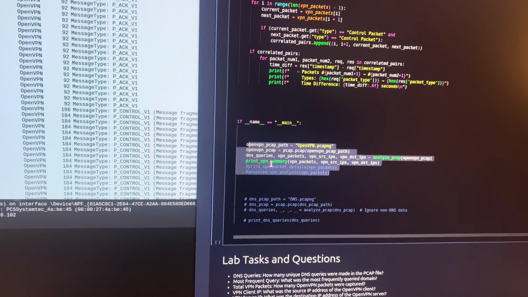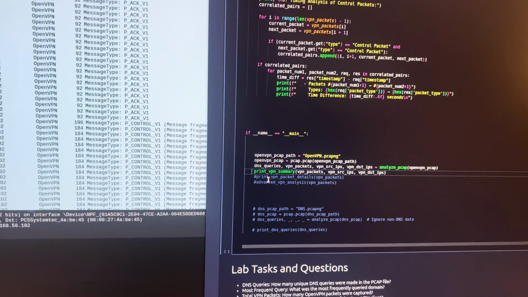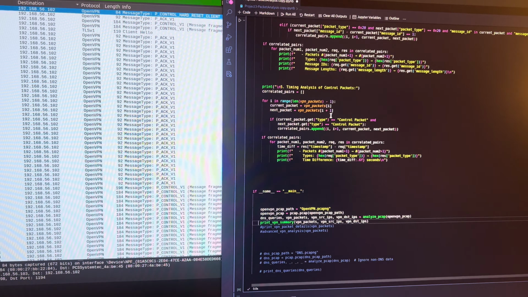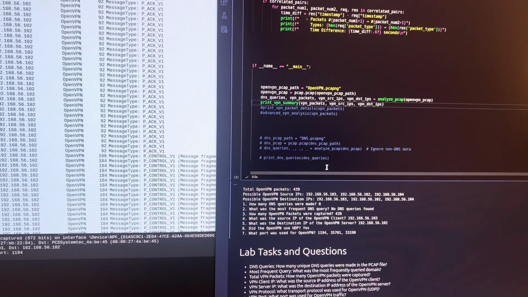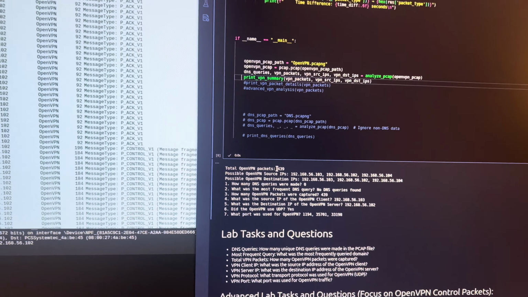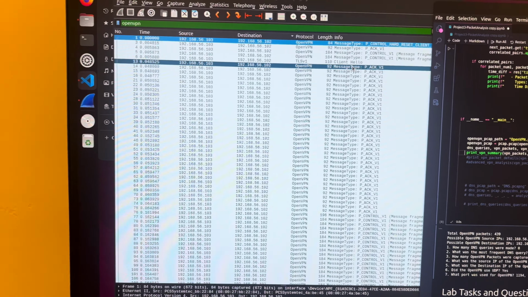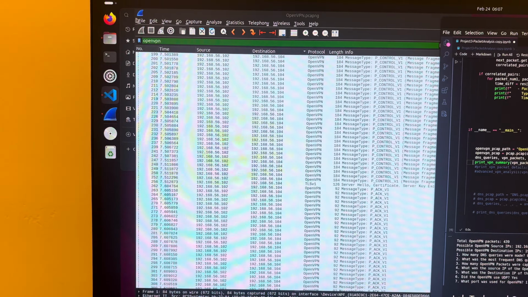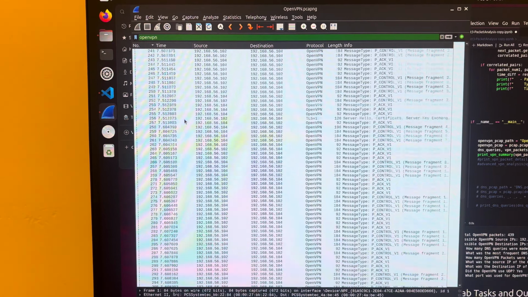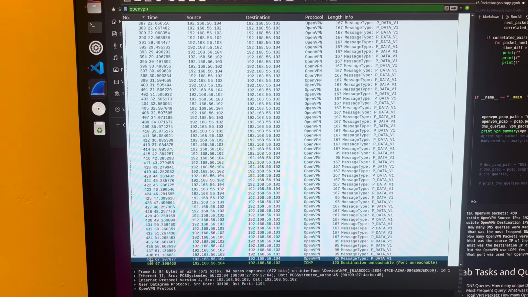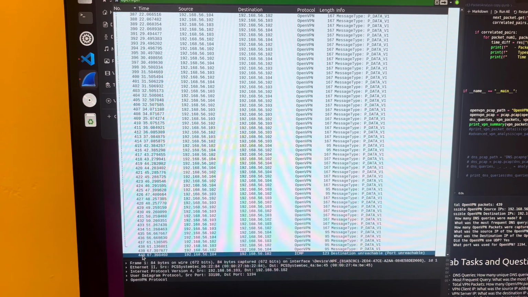Currently I just want the VPN summary, which should give me a summary of the Wireshark file. If I run all, we can see the output it gave me tells me that there are 439 OpenVPN packets. Going straight to the Wireshark file and filtering for OpenVPN, we just scroll down, they're not ordered. We can see 439 OpenVPN packets, and an additional ICMP, which is not OpenVPN, so that checks out.